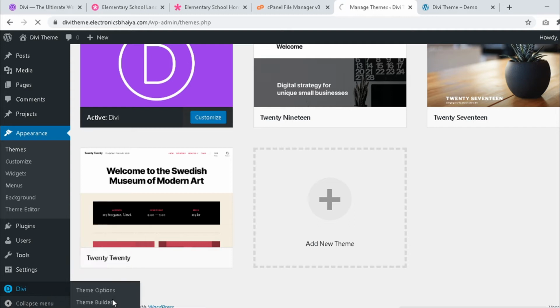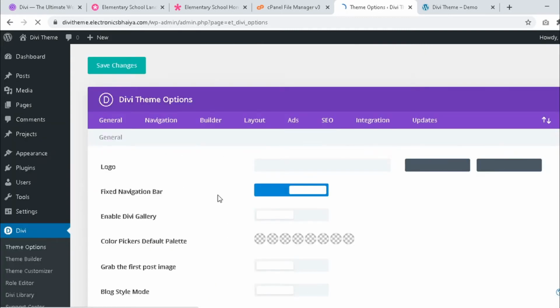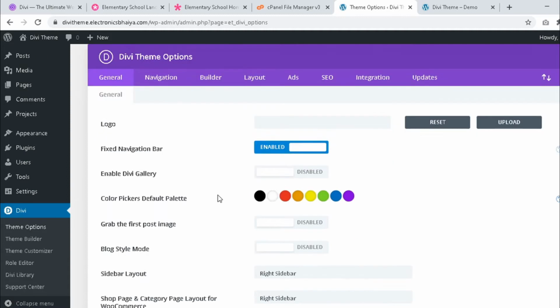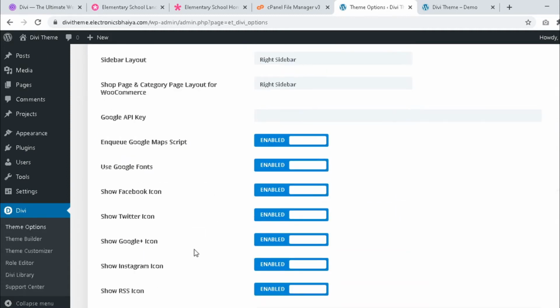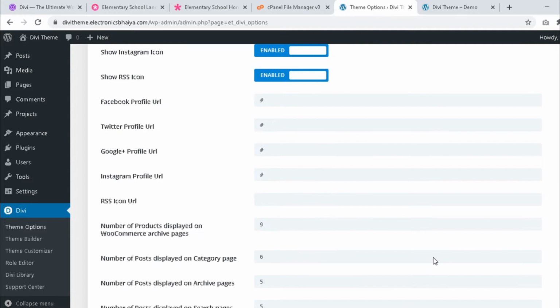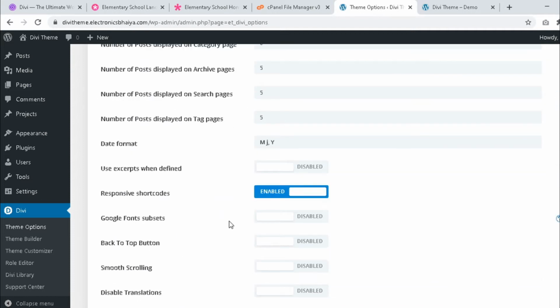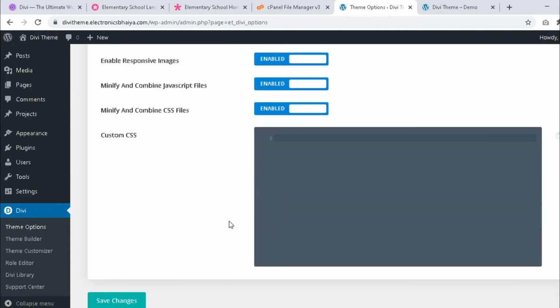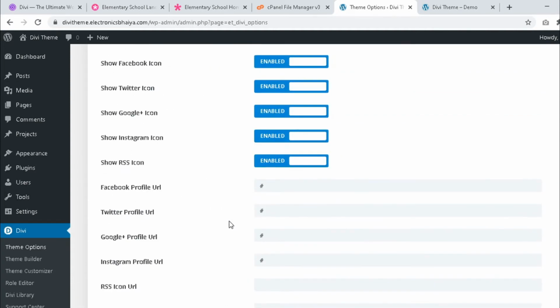Click on that and it gives you a range of options where you can change the color, the font, Google fonts, URLs and everything. Whatever your requirement is, as per that you can change all this.